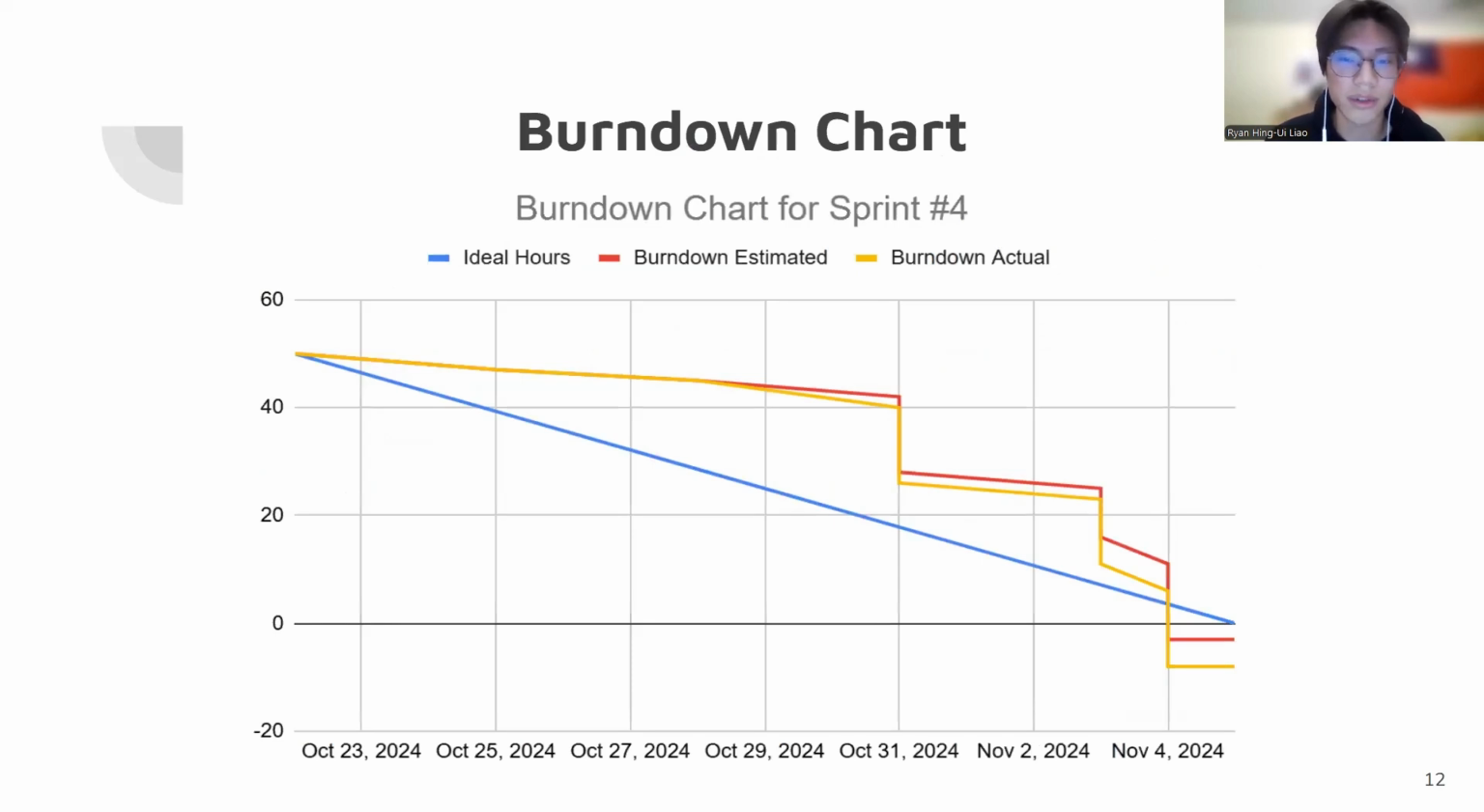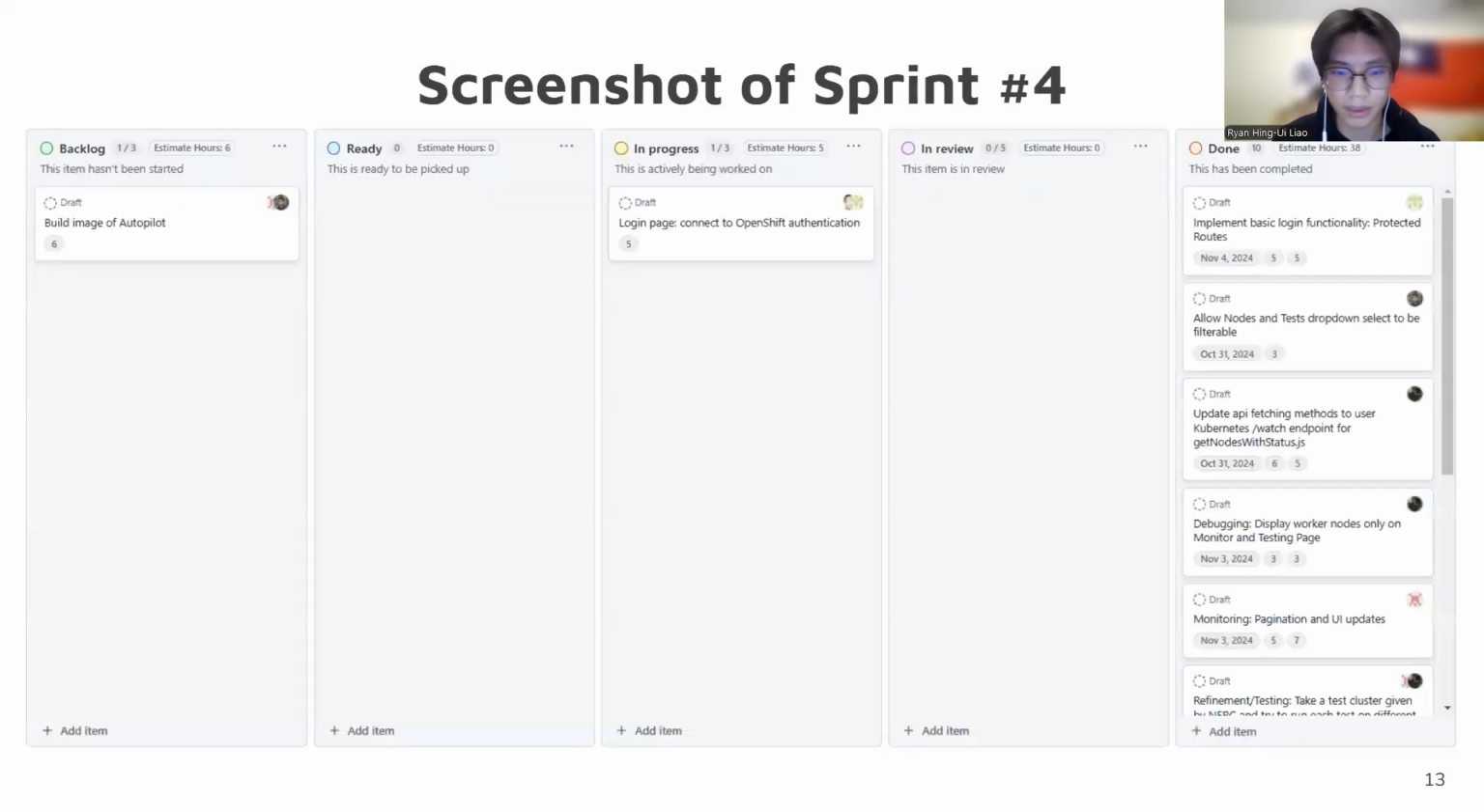And here's our burn down chart for our previous sprint. As you can see, we went into the negatives again because our team members spent more time than expected on each task.